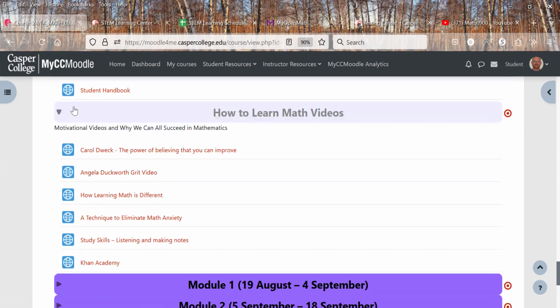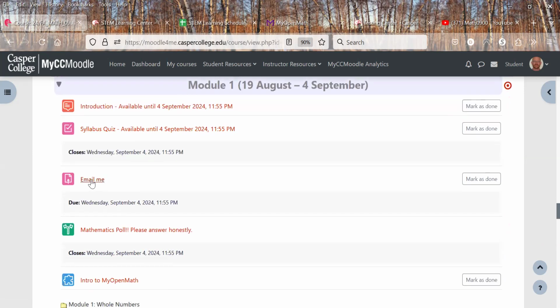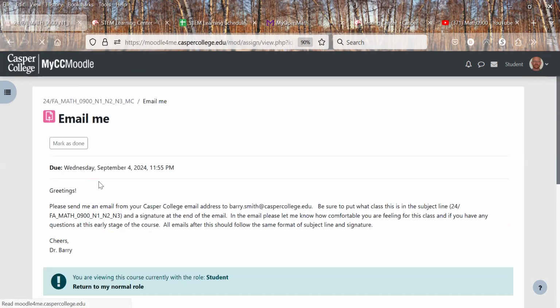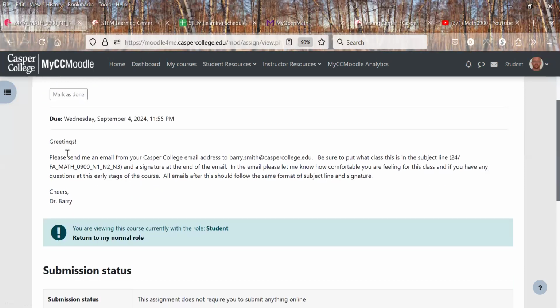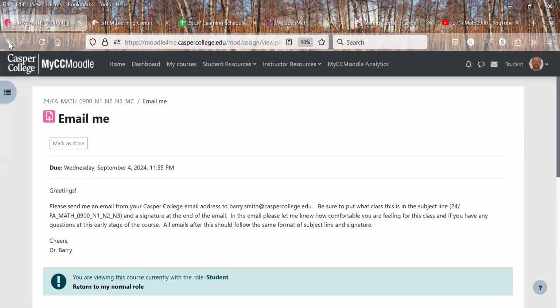And then here really is where the course starts, in module one. So there's an introduction. You need to click that, post about yourself, and almost everything that's marked as done, that's going to be something that counts as points. So you want to do those for sure. Then there's a syllabus quiz. There's an email me, which is kind of a nice one. It lists what you need to do, and all you need to do is email me through your Casper College email address and follow the designations here, and you should be good to go with that.